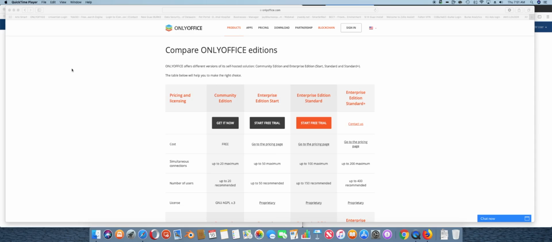Maybe there's a better way of doing it, and OnlyOffice may be one of those ways of doing it. They offer a self-hosted application, and they also offer paid programs where you can have up to 200 maximum simultaneous connections to their servers where they host it. They do backups, things like that.